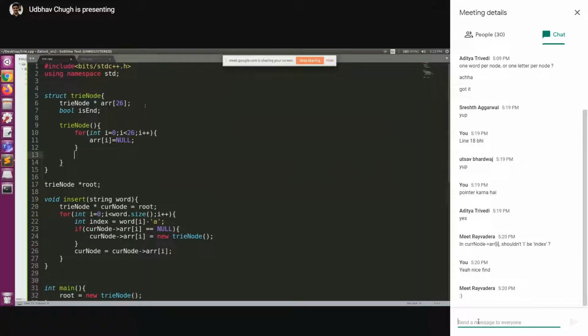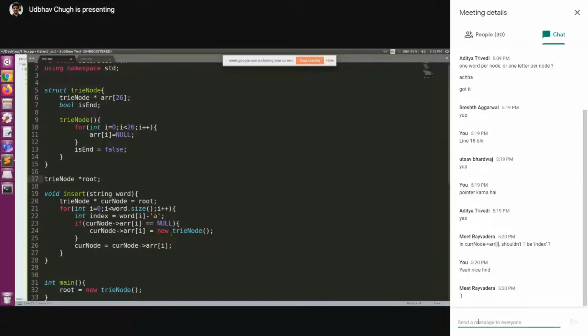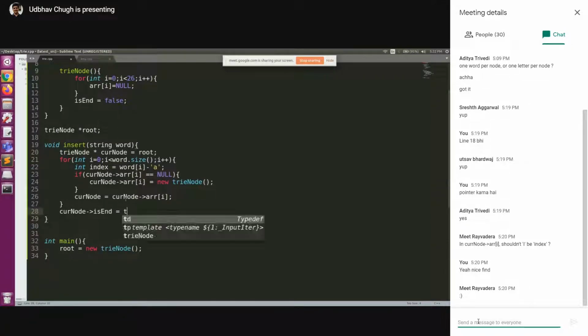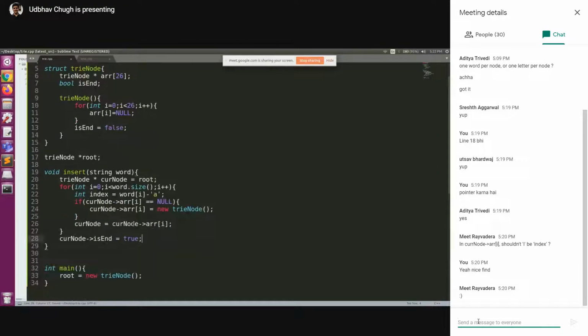So we'll need another bool, and we'll initialize it with false. While we are inserting, you can see that initially everything has to be kept false except the last current node. So I'll just set this equal to true. It was a small change, right? It should be pretty clear now.